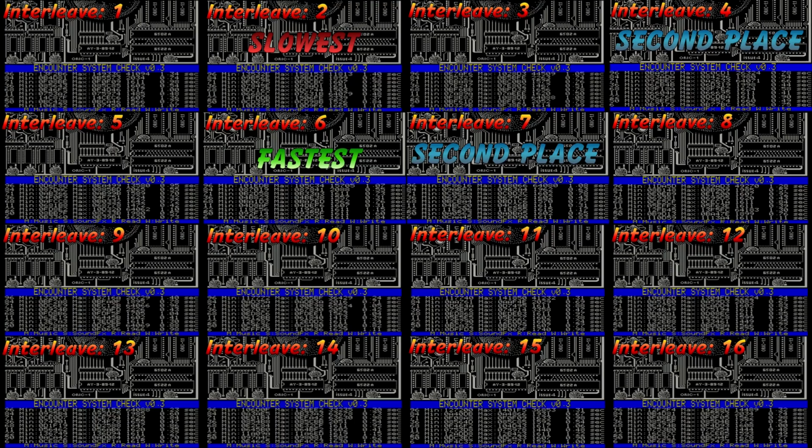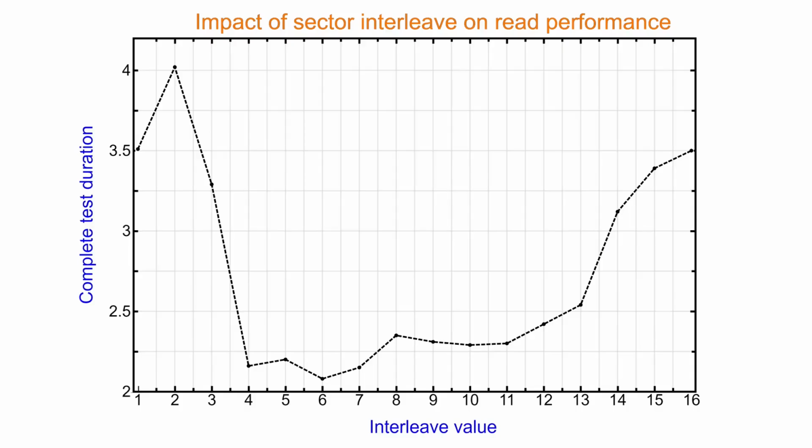So, what does it look like in terms of graph? Well, you can see that there is a sweet spot with interleave from 4 to 7, and then lower than 4 and higher than 8, it starts going up significantly. So it's kind of difficult to say exactly what is causing this. It's a combination of processing time when reading the sectors, the way it's stored, and how long it takes to seek from one track to another one.